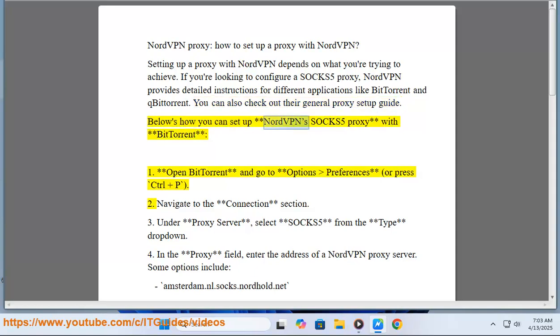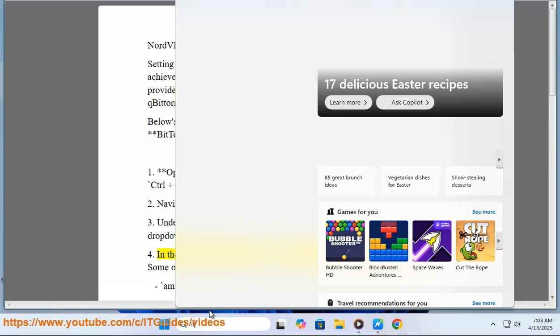Below is how you can set up a NordVPN SOCKS5 proxy with BitTorrent. 1. Open BitTorrent and go to Options, Preferences, or press Ctrl+P. 2. Navigate to the Connection section. 3. Under Proxy Server, select SOCKS5 from the Type drop-down. 4. In the Proxy field, enter the address of a NordVPN proxy server.